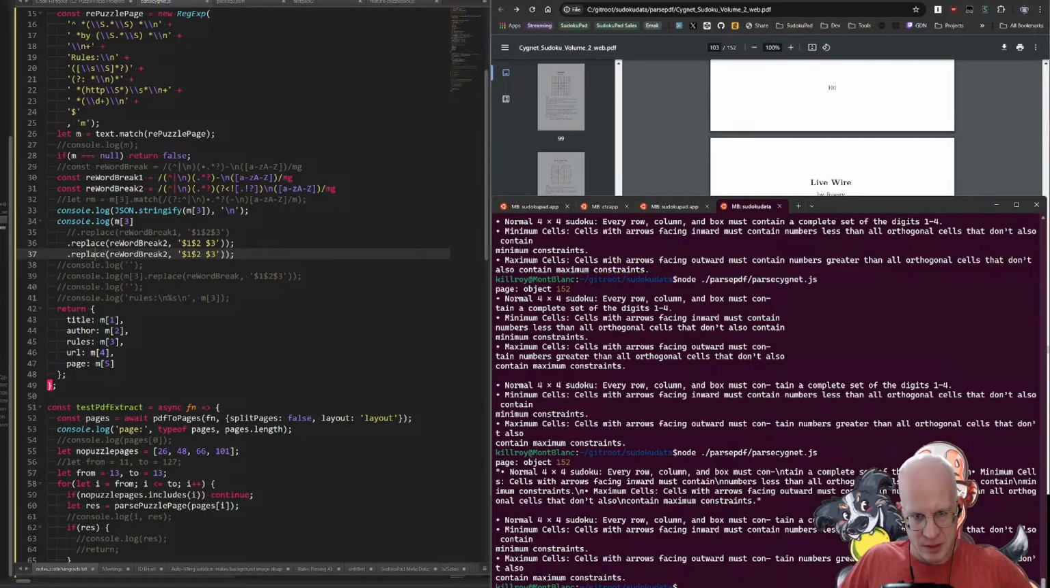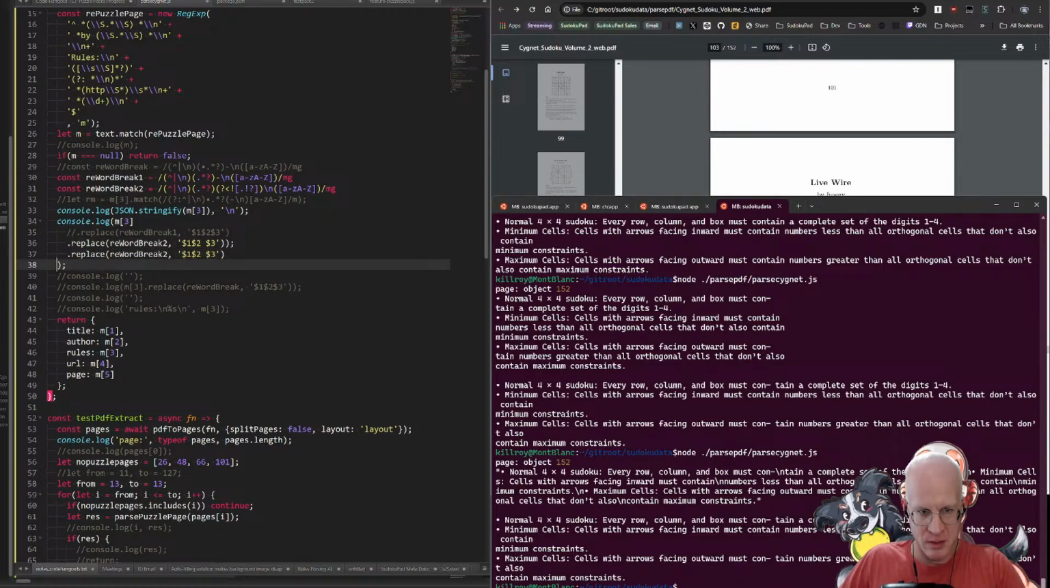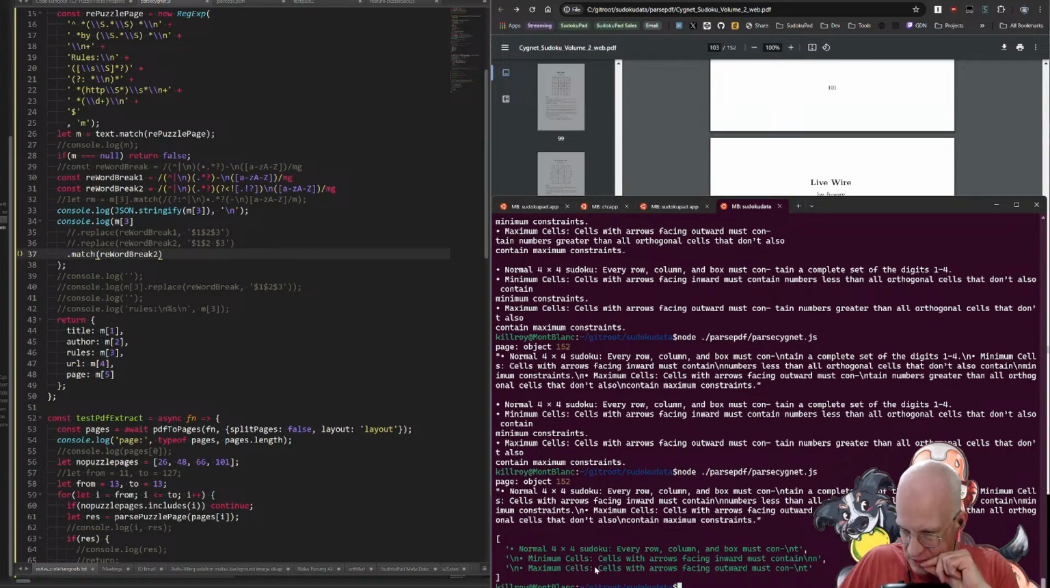Let us do a match instead of that, just to see what it thinks it's seeing there. Because I'm not sure exactly. Contain minimum cells, maximum cells. So minimum cells contain constraints.